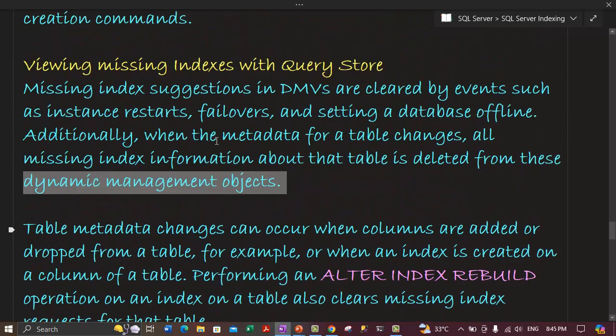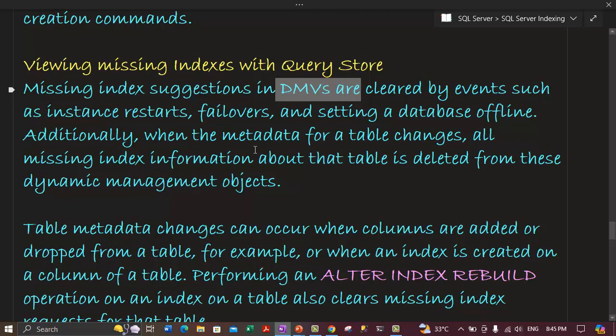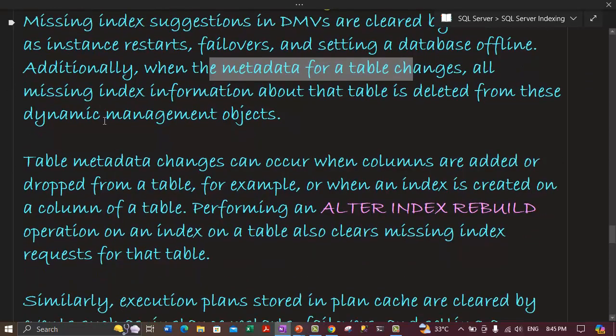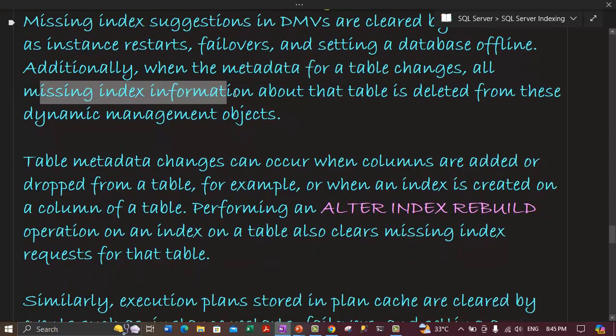So it's not quite wise to keep that information in dynamic management views and always use them to obtain the missing index information, because we lose information out of DMVs by certain events such as instance restarts and failovers, and whenever we set a database offline or whenever there is a change to table metadata, we lose this information, the missing index information.